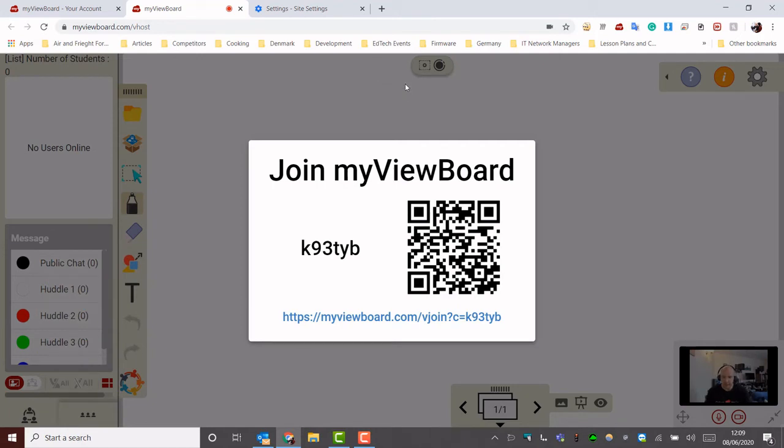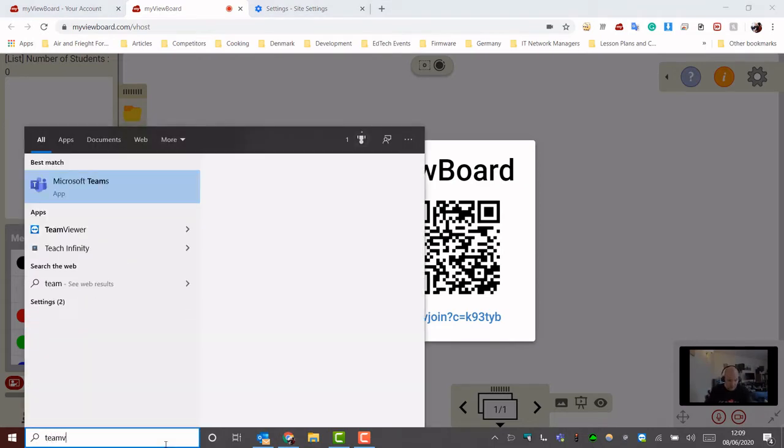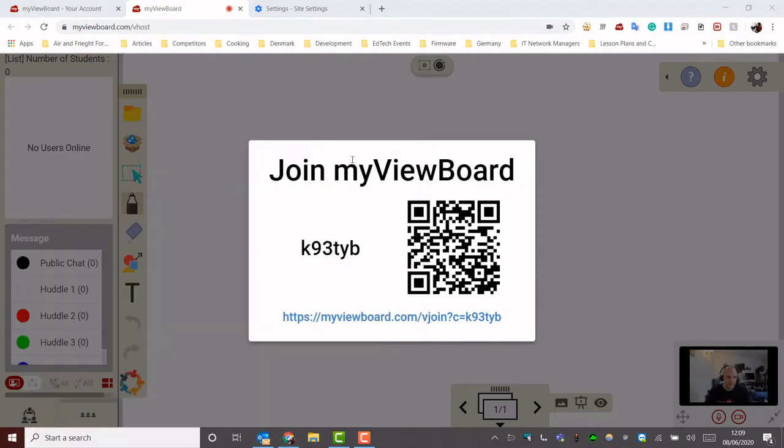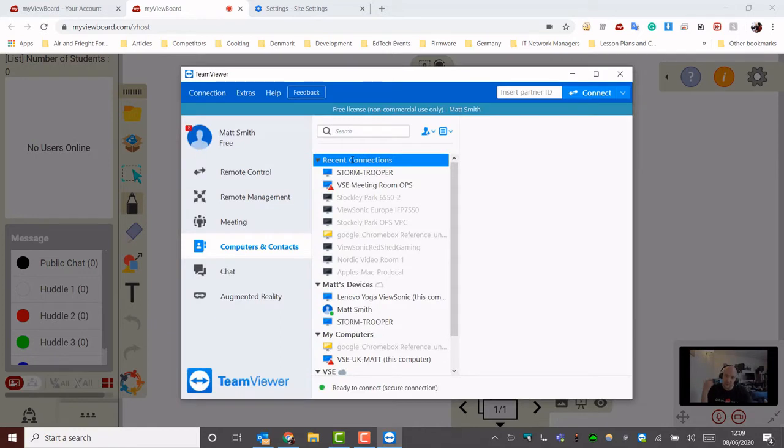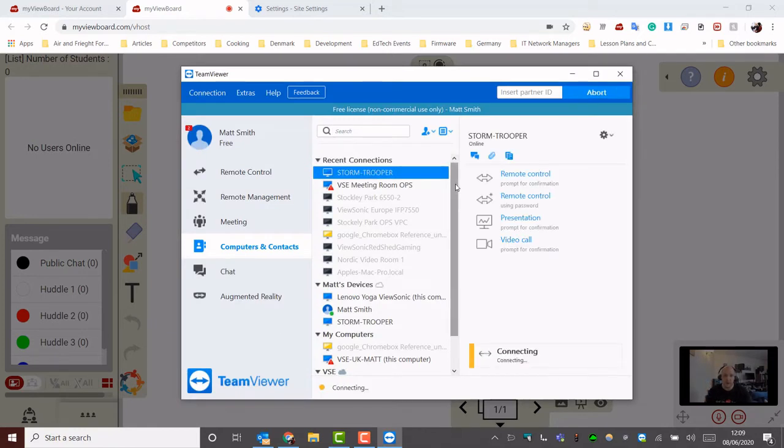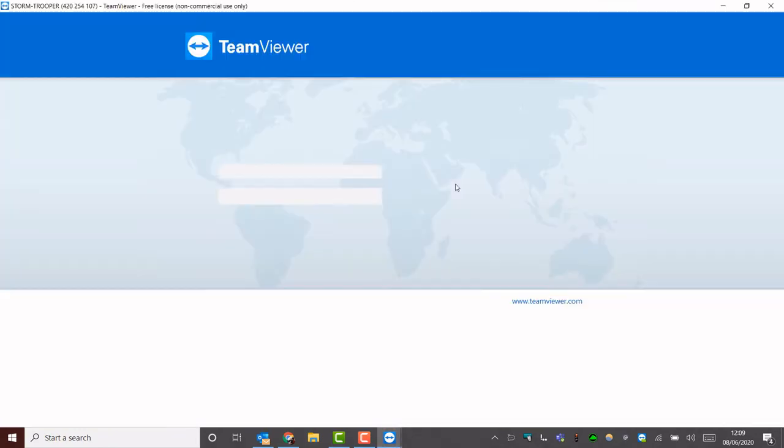So I have another computer set up behind me, which I'm actually going to use as my student device. What I'm going to do here is connect to the computer behind me, and this will allow me to show you the student's view as well.